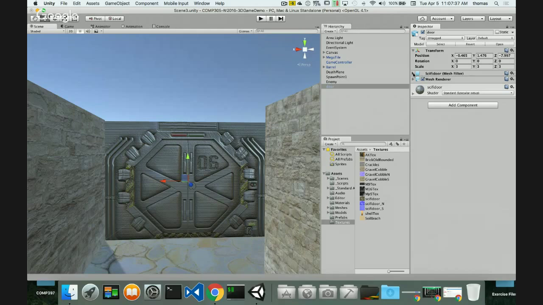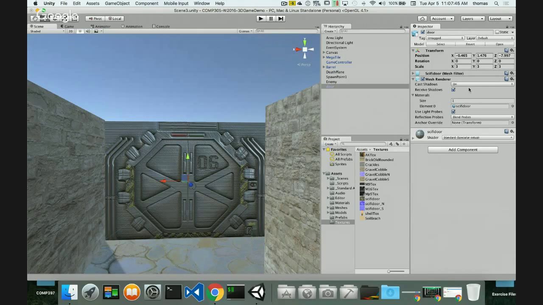I've got the mesh filter, right, which is the sci-fi door mesh. I could attach this to something else, but we're not going to do that right now either. And here's the mesh renderer, where it casts shadows and receives shadows. Maybe I don't want it to receive shadows. If I don't, then I can turn that off.